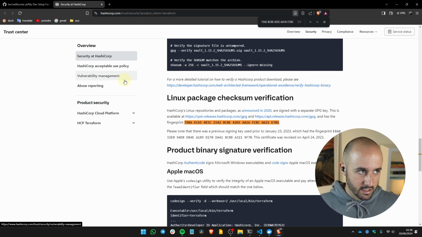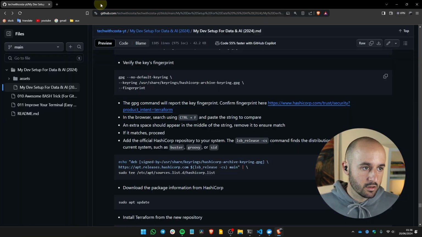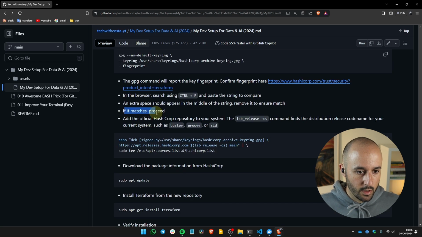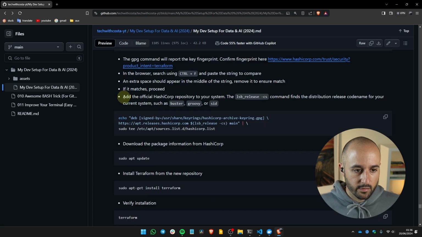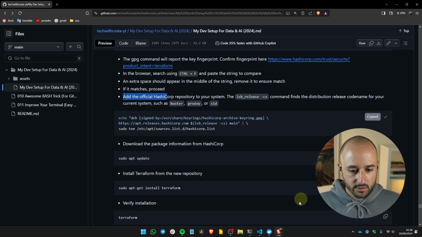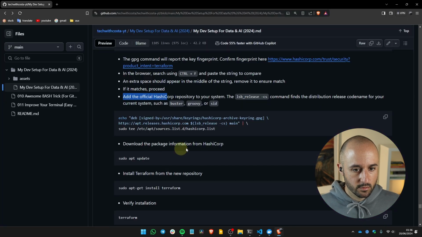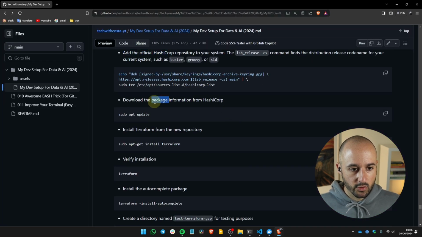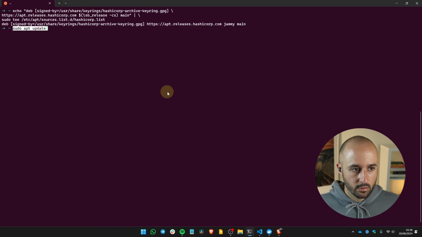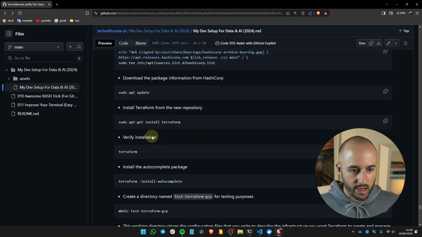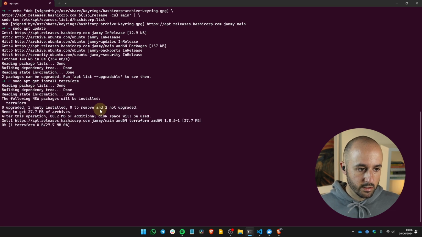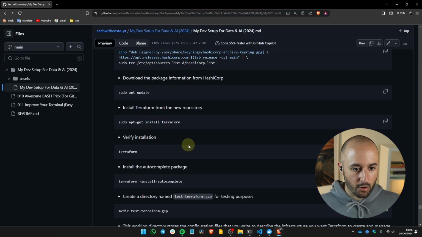If on your system it's indeed a perfect match, after doing this, you can proceed and add the official HashiCorp repository to your system. Copy this, go to terminal, paste it here, run this, then download the package information from HashiCorp, run this, then install Terraform from the new repository by running this. You should have Terraform now.